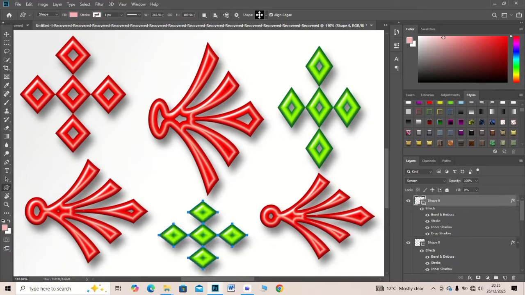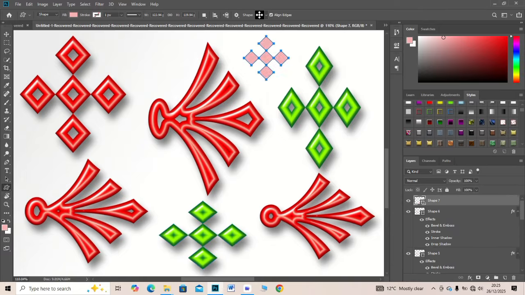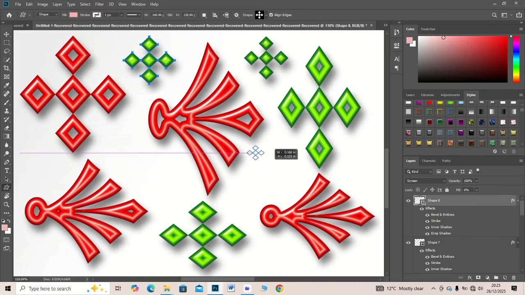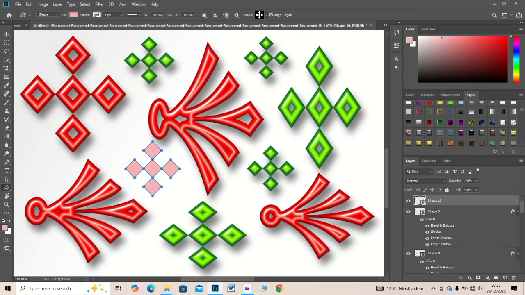Duplicate bars behind with lower opacity for a subtle shadow effect. Adjust spacing between bars to maintain readability. Zoom out. The bar chart now looks structured, informative, and visually clear.